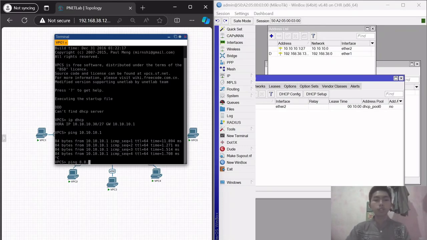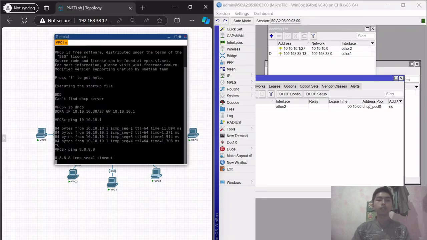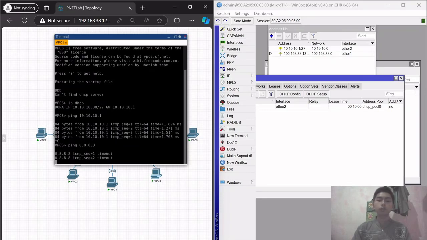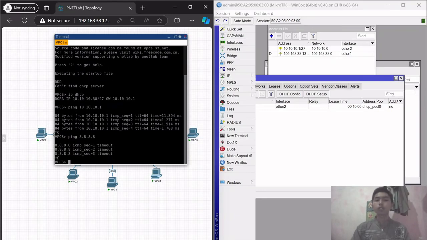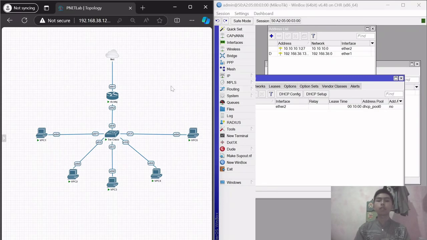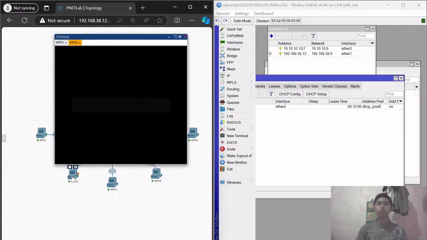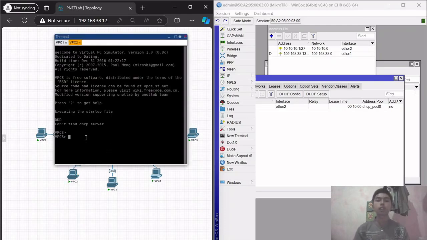For example, if I try to ping the Google DNS server, it says timeout, because we haven't configured the NAT on this router. But before configuring NAT, I want to set the automatic IP address first to all of these clients. Just do the same thing to all of these clients.